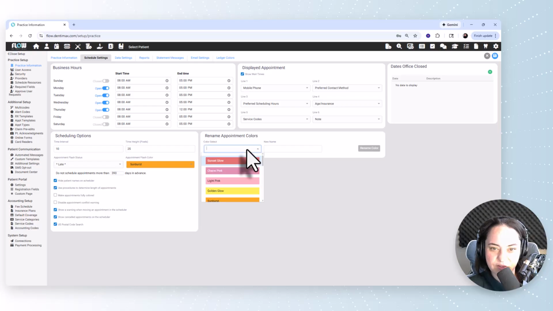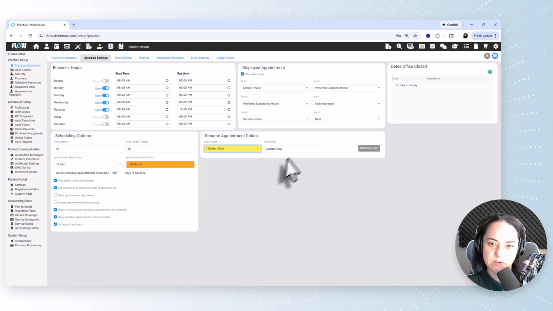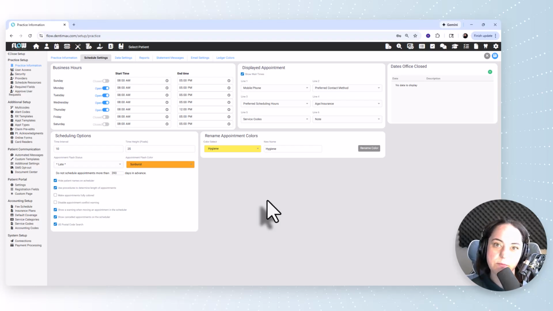Under Rename Appointment Colors, if I choose Golden Glow, for example, and I want all my hygiene appointments to be yellow, I can go ahead and just label that yellow and click Rename Color. How that helps me is when I'm making my appointment and I'm choosing an appointment color for that appointment, I don't have to try and remember that yellow means hygiene. It'll say hygiene for me when I go to select a color. So we do have about 20 colors in the system you're able to use, and just the top line is colored by default, but this little checkbox right there will color the full appointment in the color you've selected.